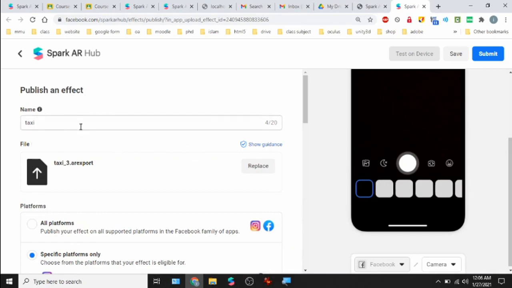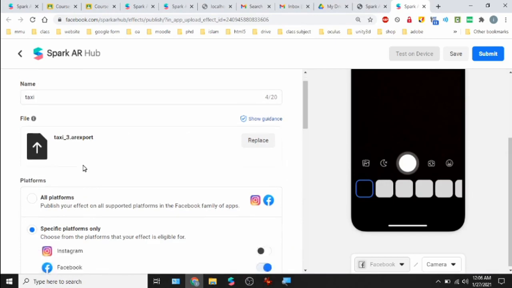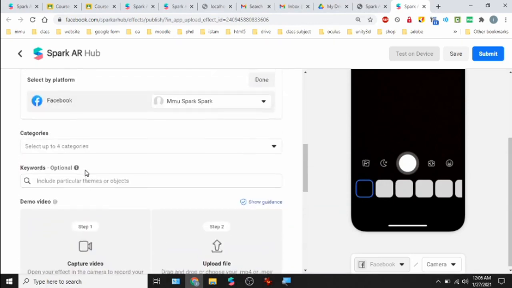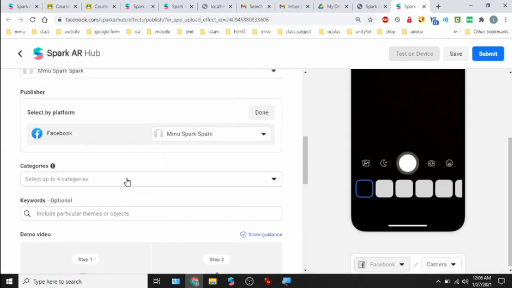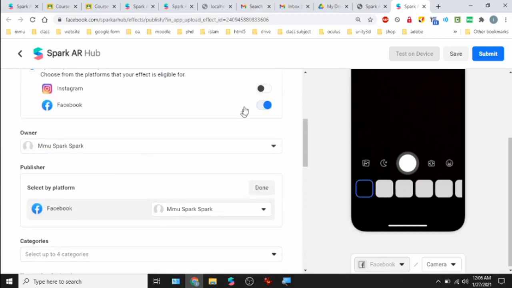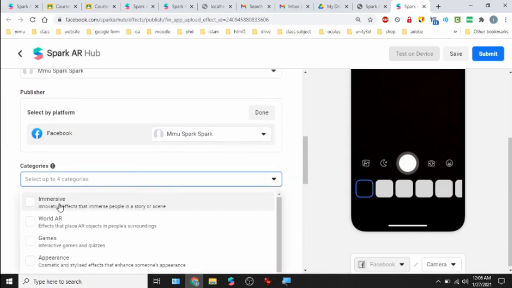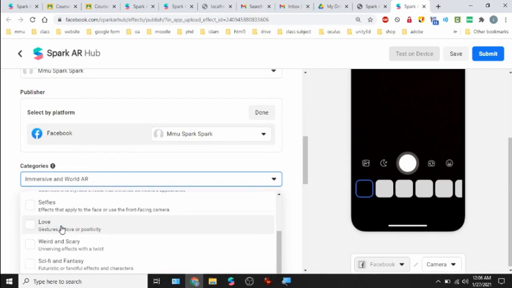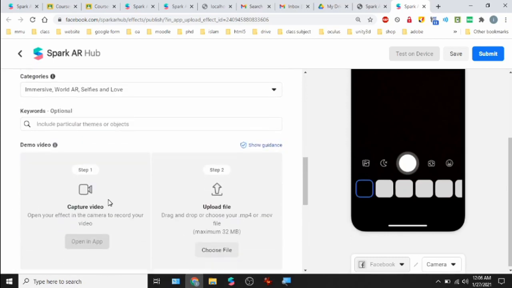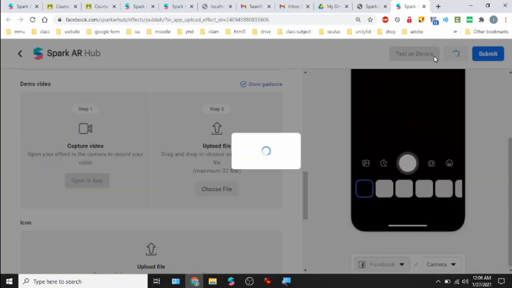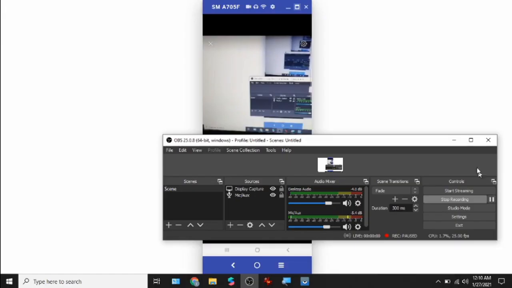Okay, in the submission form, you fill in all the requirements, except we can't fill in the video yet. So you choose whether you want to publish to both Instagram and Facebook or just Facebook, and then choose up to 4 categories. Okay, next for the demo video, we need to open it in the app. So before you can do that, you have to save and then test it on device.